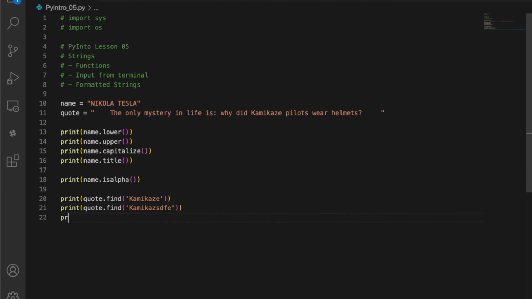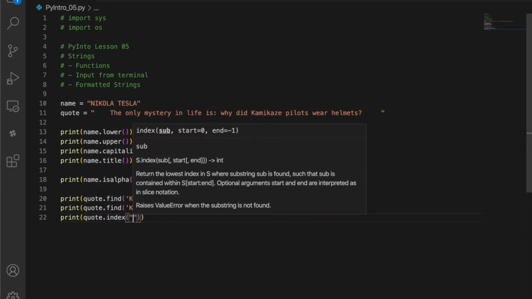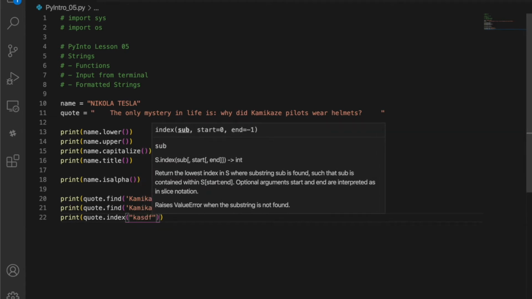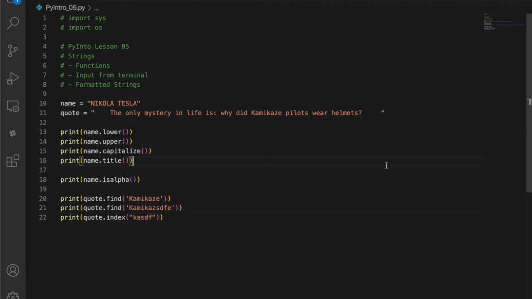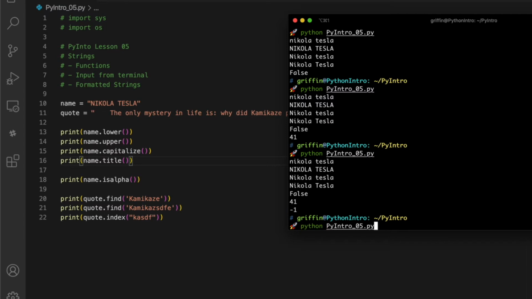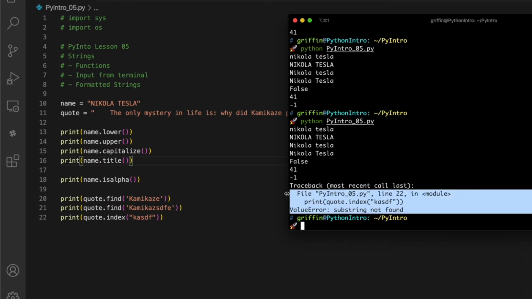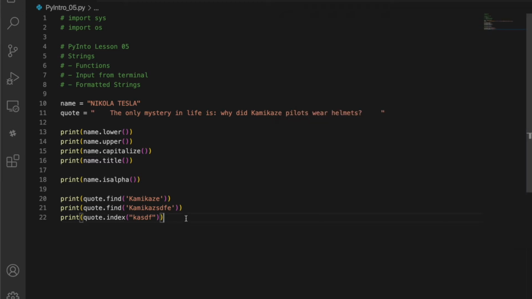There is another method that is similar to find, but instead of returning a -1, it throws an exception. So the function is based on how you want to handle the input or whatever you're processing. If you want an exception to be thrown so you can handle it and run a function or whatever, it's all up to you. Let's get rid of that.